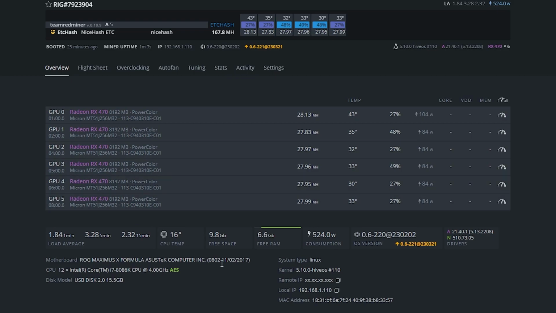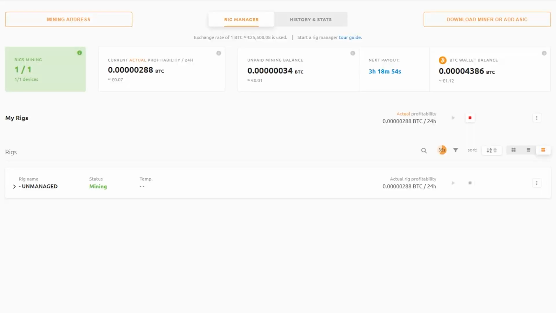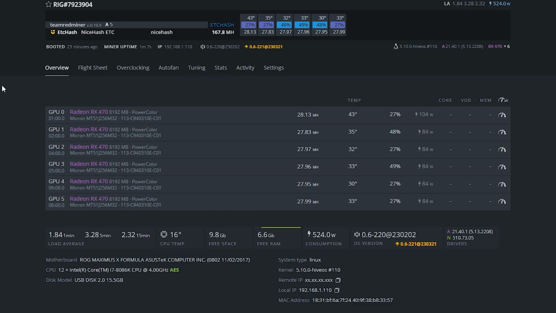All right guys, then we are up and running. As you can see, it does around 167.8 megahash to NiceHash through the Team Red Miner. If you go over to NiceHash here and update the page, you can see your actual profitability by 24 hours, and yes, it's mining. It says unmanaged because I'm not using any of the software from NiceHash, so you can't manage the rig through NiceHash. You manage them through HiveOS.